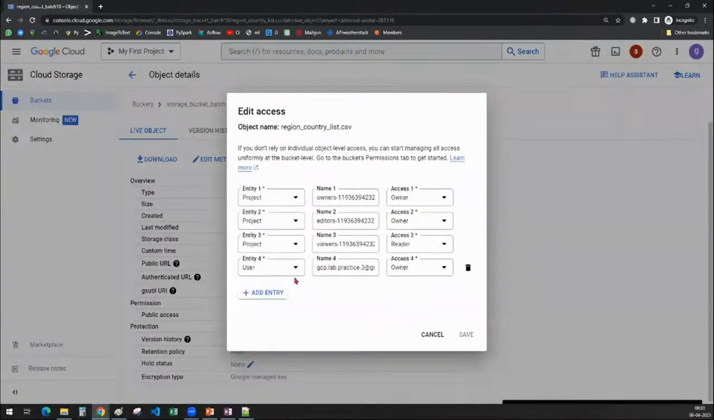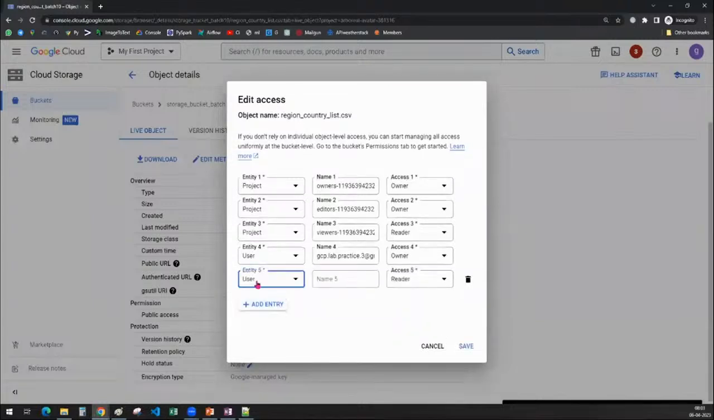Okay. What is that user, sir? Add an entry. And it is a user or a group. You can select either group, domain, project, or public also. You can select user. And what is the name of him? Saidhul Johnny at gmail.com.